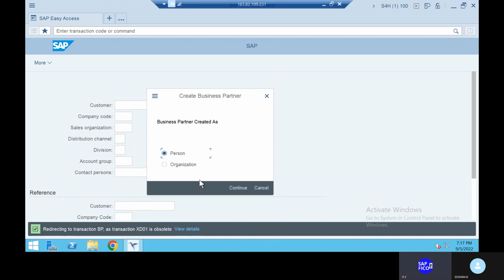With the help of business partner roles only, you can create the general master data, the company code data, and also the sales and distribution data. That is very, very important right now. Please keep in mind that whatever transaction codes you are using in ECC, those are all obsolete in S4 HANA. You just need to have more focus.